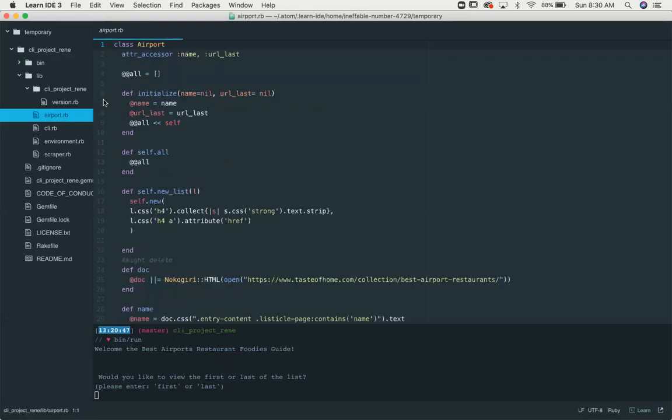Over to my airport, there are my attr accessors, which have my setter and getter, and both of those are able to be contributed for my objects when I'm passing through, as getters for my information. So I have each initialized name, URL, and my all class variable being stored. Which one is optional, set to new.